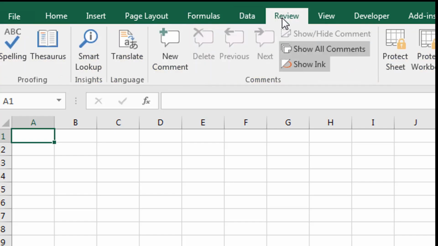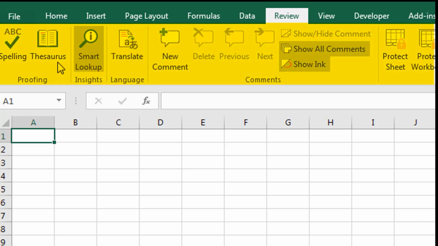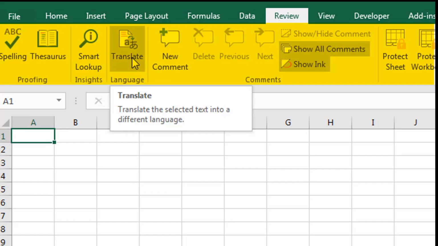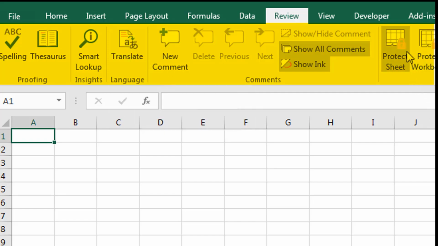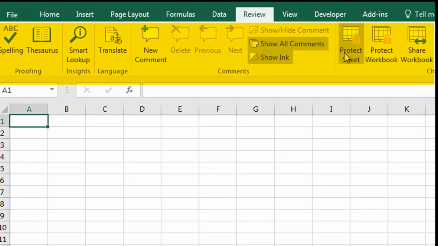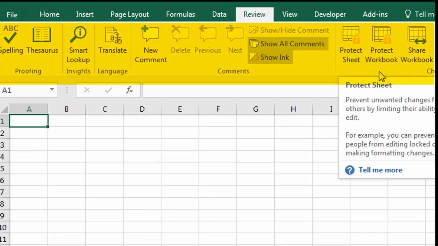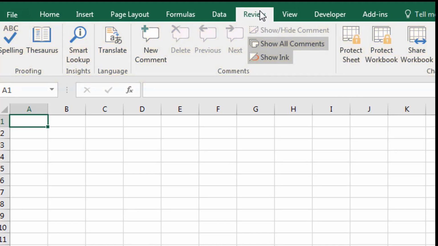And then when you go to review, as the name implies, you probably have finished your work and you want to go over to review. You have the spell check here, you have the dictionary, you have a translate where you'll be able to translate your documents into another language. Here you can also protect the sheet from unauthorized entry. Okay, so that is the review.